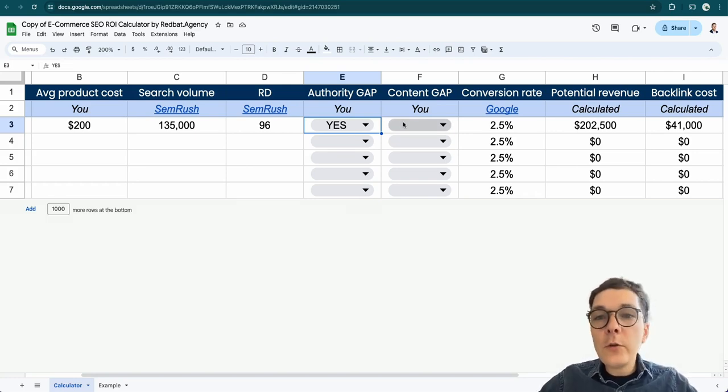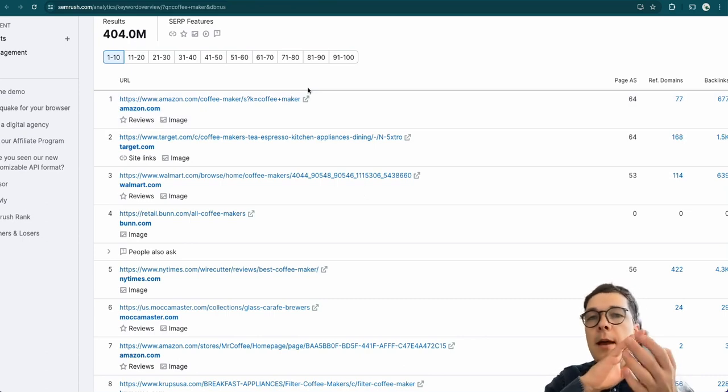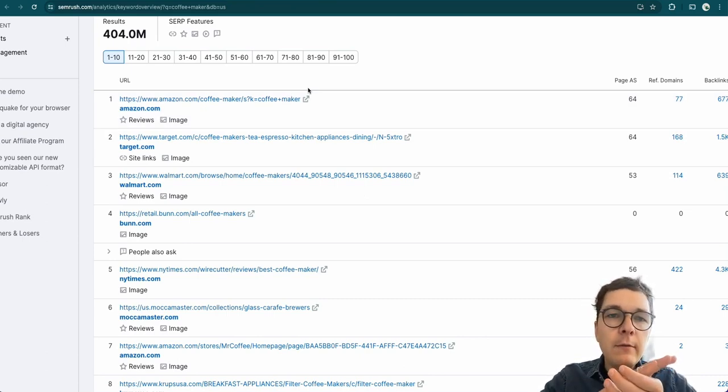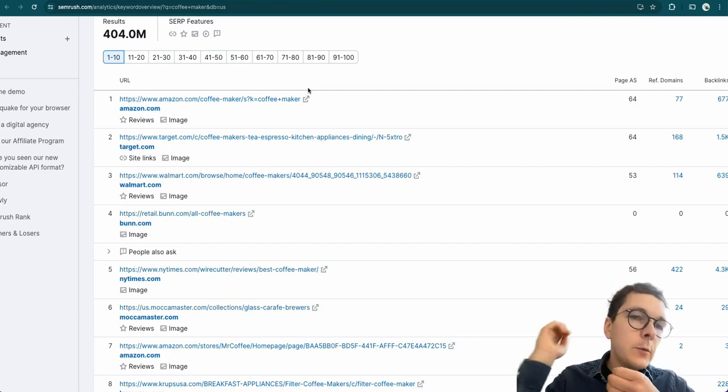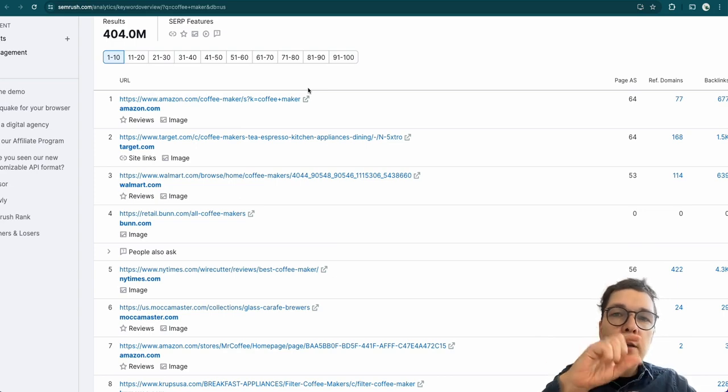Now the next thing is content cap. Is there a content cap? What this means is that if you look at some of the competitors here, and they have way more products than you have, like if you're selling coffee machines and you only have 3 machines and they have 20, 30, 50, 100 plus, then yes, there is a content cap. You should assign a yes.